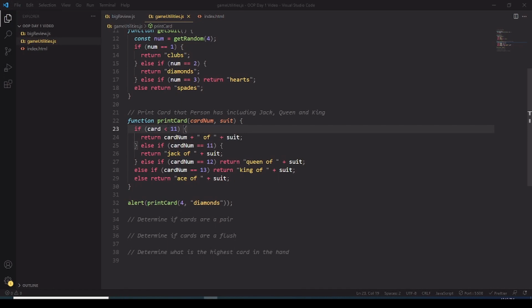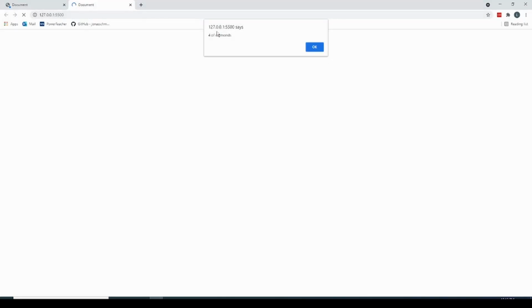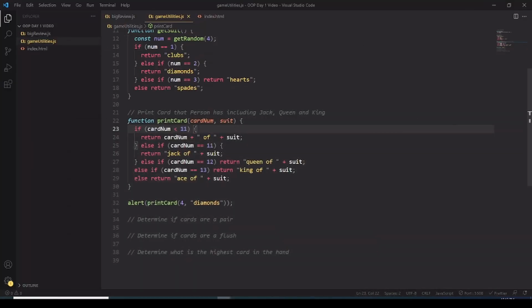A silly little mistake. I see what it is. Right here in line 23, this should be card num. There we go. 4 of diamonds. That's exactly what I want. And then if we refresh this, it's always going to say 4 of diamonds because there's no random in there. Okay, we're good.